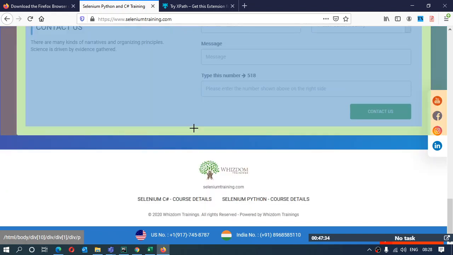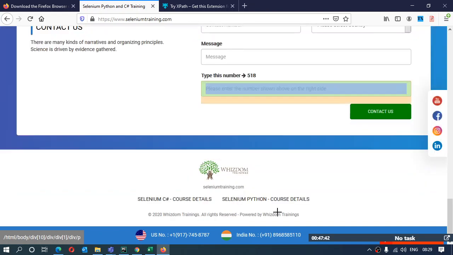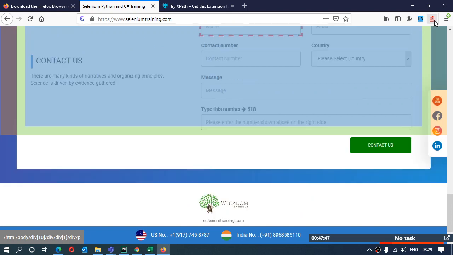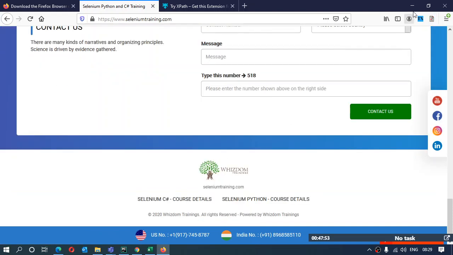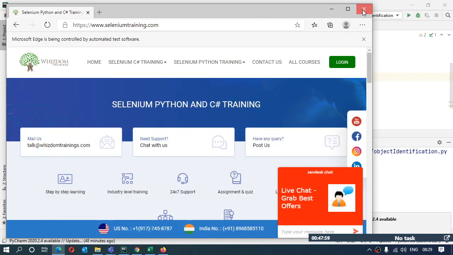Now talking about another type of locator. That was XPath. To get rid of the mouse hovering, you just need to click on the Try XPath, XPath Finder icon again, and you will be free of that hover. That's it. Now we'll move further to the next topic.